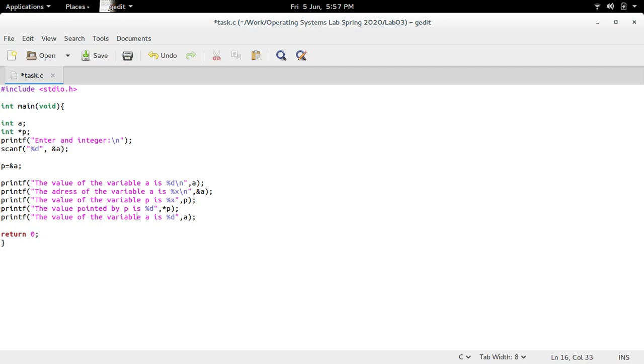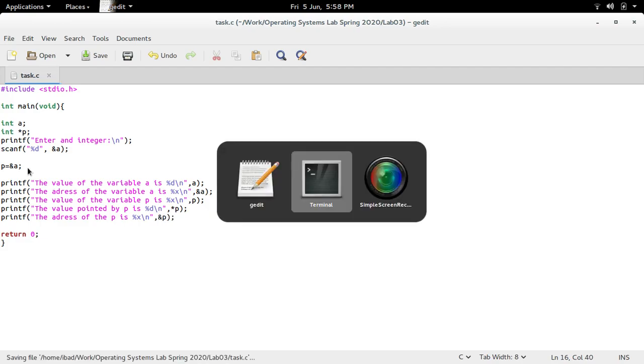And the address of p is, again it should be a %x, \n, so we can understand the results better. And to get the address, we would write &p. Okay, so now let's run this.